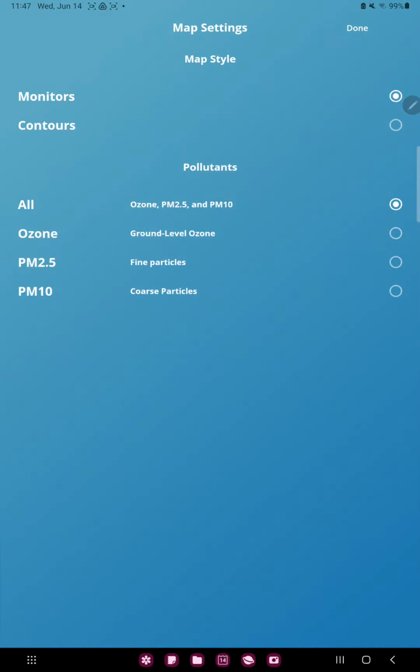In the pollution section you can find four options: the all, ozone, PM2.5 and PM10. Just select one, for example the ozone, and just click to the right the next circle icon and done.